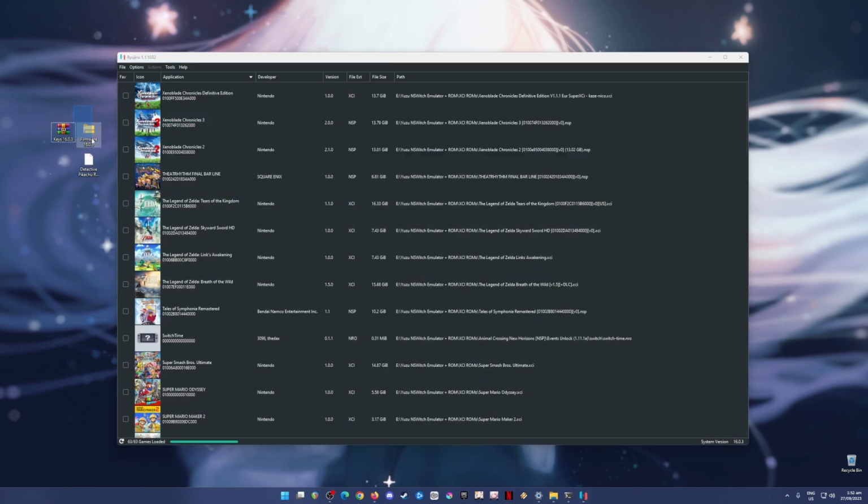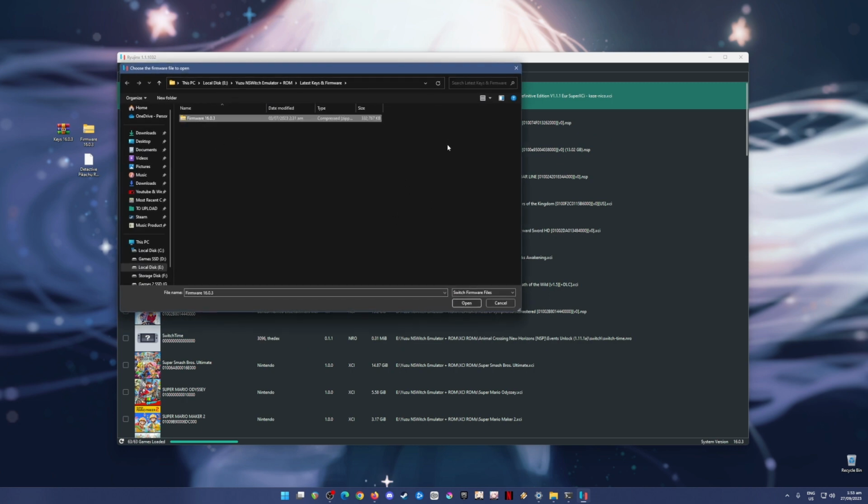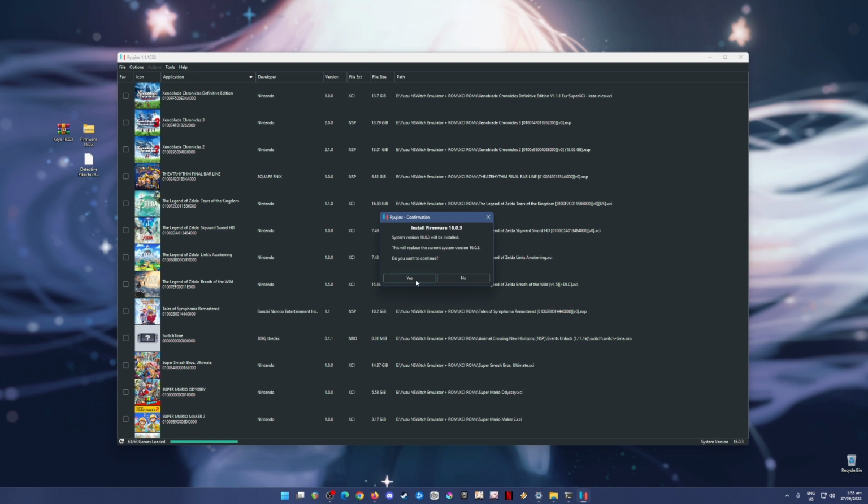The next step is to install the firmware file of the Switch. To do this, just go to Ryujinx, go to Tools, install a firmware from XCI or zip file, click on that, then locate the firmware file and hit open. And it will say that we'll have to install this firmware version, hit yes, and it will say successfully installed.